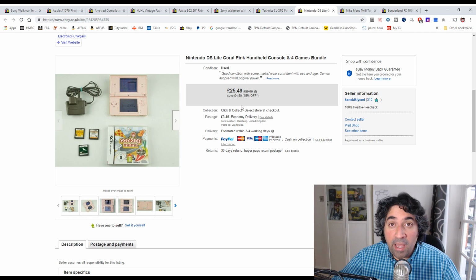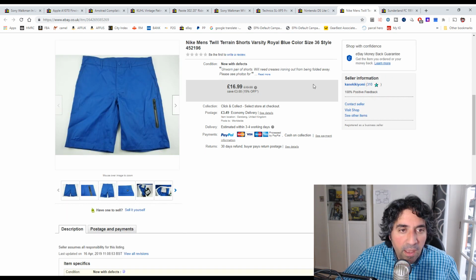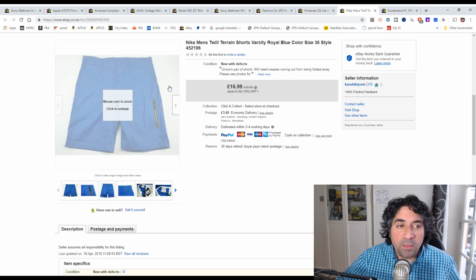And recently, actually on Sunday, I shared that we picked up a bunch more DSs, but without chargers, and we're going to be selling those off separately. But that's cool. This is another charity shop item for £1.50.